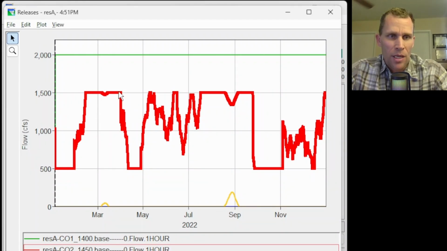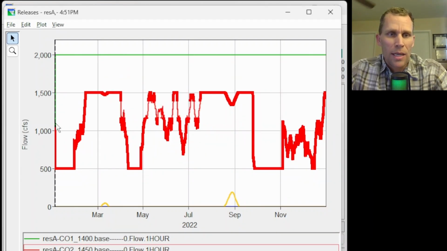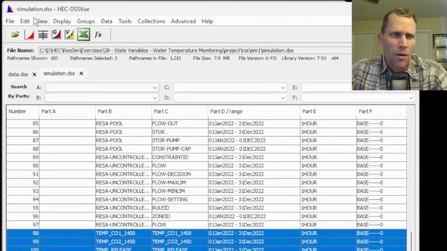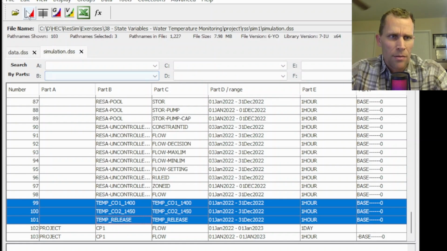However, in, say, February and March, when we're maxing out our total release from the dam at 3500, we have, again, 2,000 out of CO1, but 1,500 out of CO2. And in that situation, I expect the temperature to be much closer to splitting the difference between the temperatures at those two elevations, 1,400 and 1,450. So let's go ahead and take a look at that. Let's analyze the first few months of our temperature release from the dam data. We'll close this. Let's go to DSS view one last time. View, refresh the catalog, scroll down here, open it up.